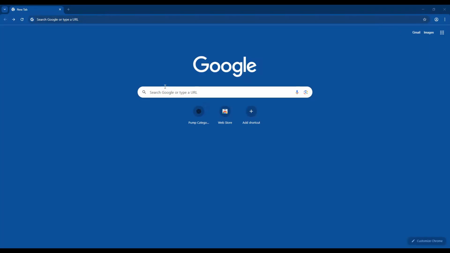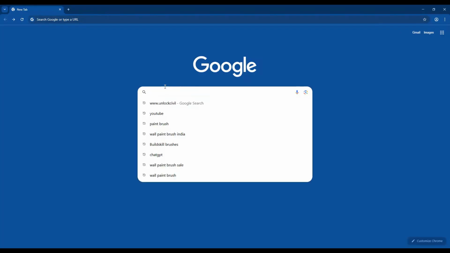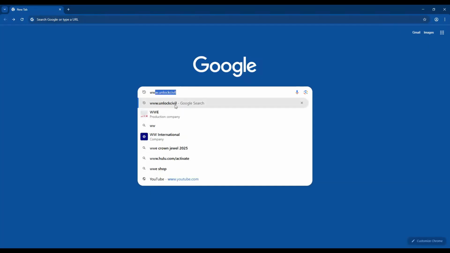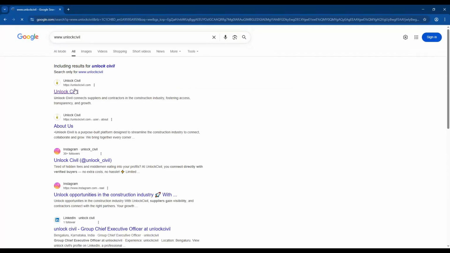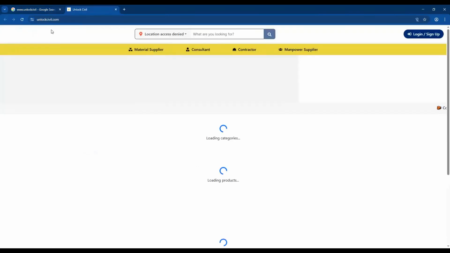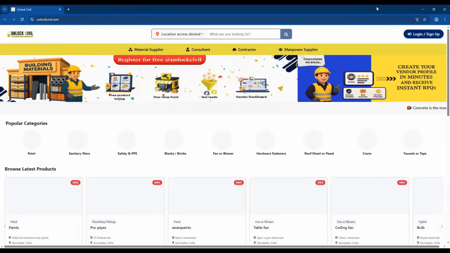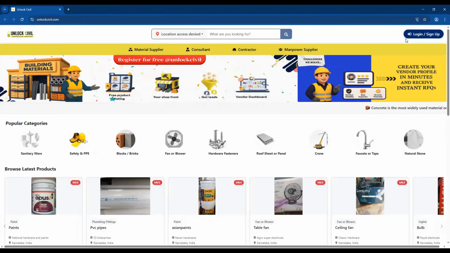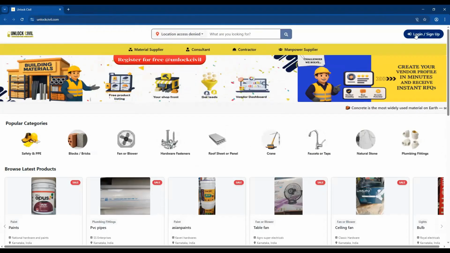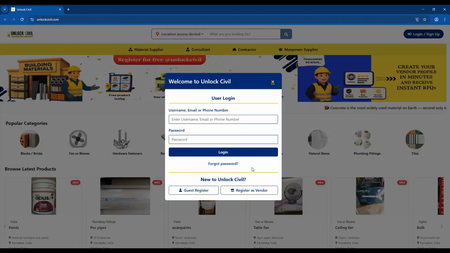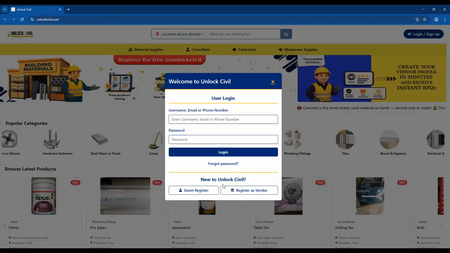So let's get started. Open your browser and type in www.unlockcivil.com. Click on unlockcivil. This is the unlockcivil homepage. On the top right corner, click on Login or Sign Up. Then click on Register as a vendor.